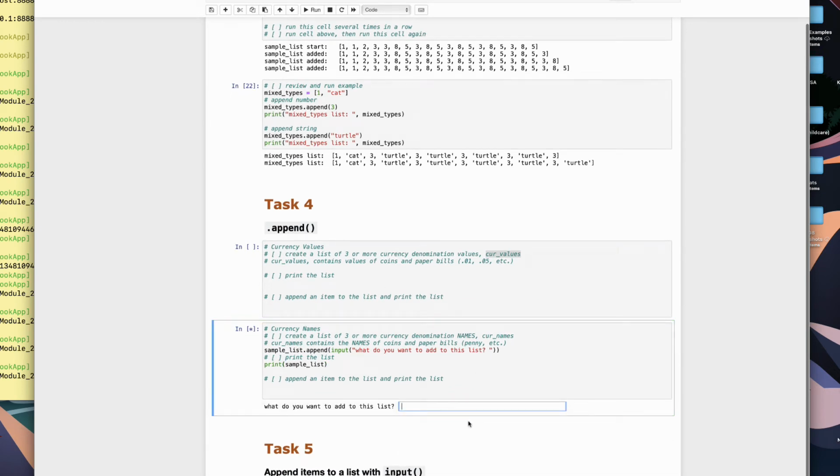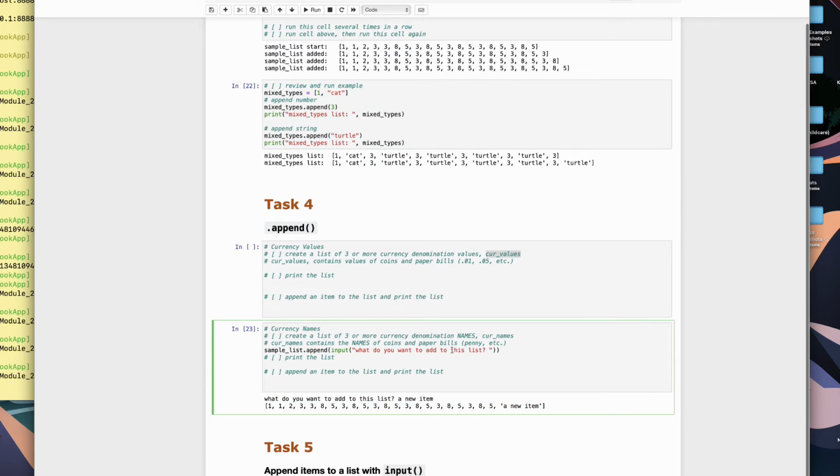What do you want to append? A new item. And did it work? So I was able to put this input into the append. So it's going to use this function, then it's going to send the result to the append, and then it actually put it onto this list and it printed the list. So I kind of gave it to you there, but play with it, try it.